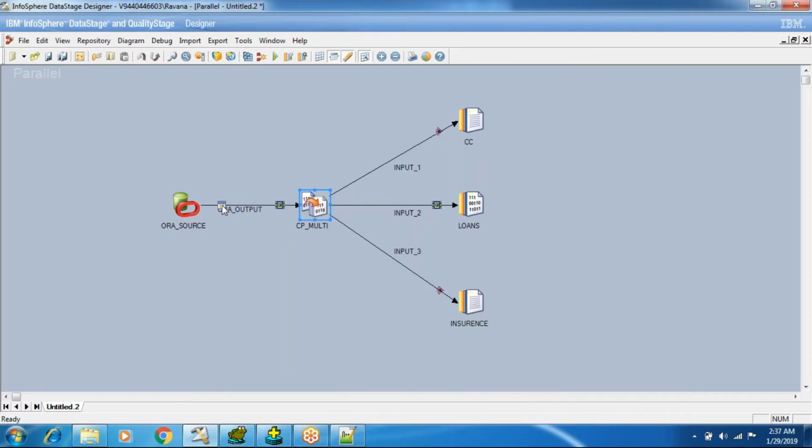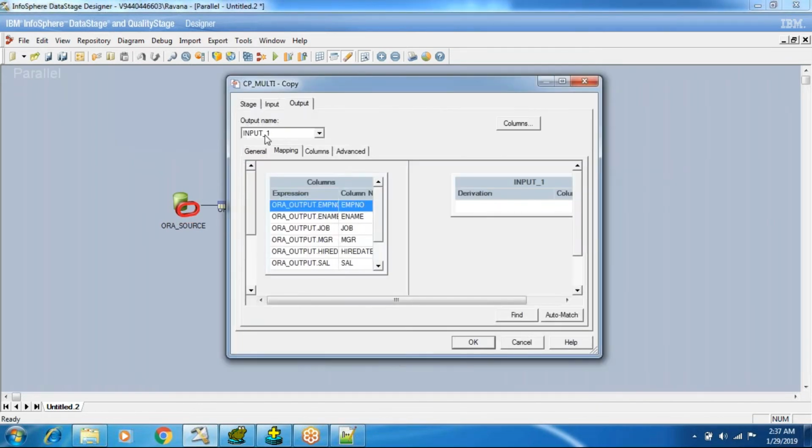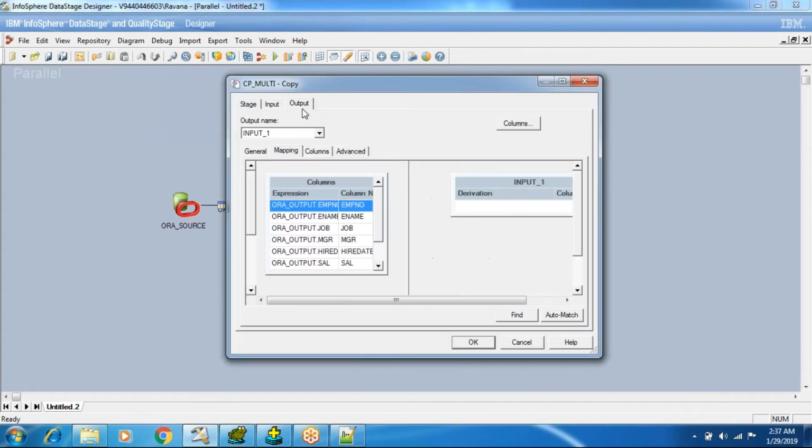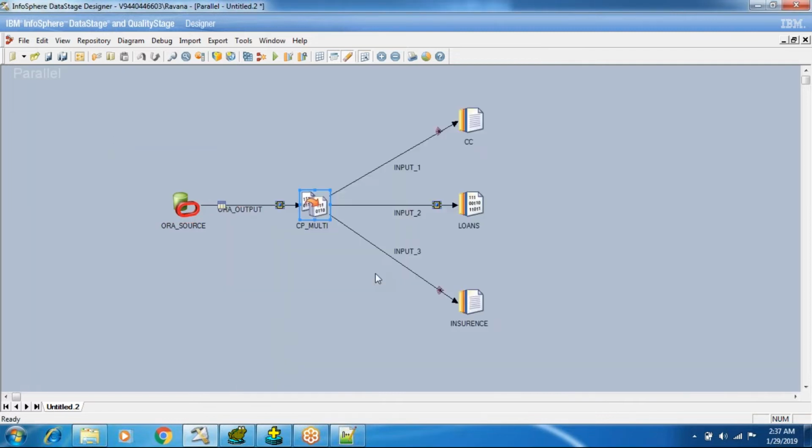How can I say? By looking at this symbol. This is your table definition symbol. Do you see it on your links? No. If I don't see it, it means I haven't yet provided the mapping for the input one link. So input 1, input 2, input 3. There are 3 outputs, but I see here only one output. How to see the second one? Just click on second, third. So this is the way that we do mapping in the output tab of the copy stage.